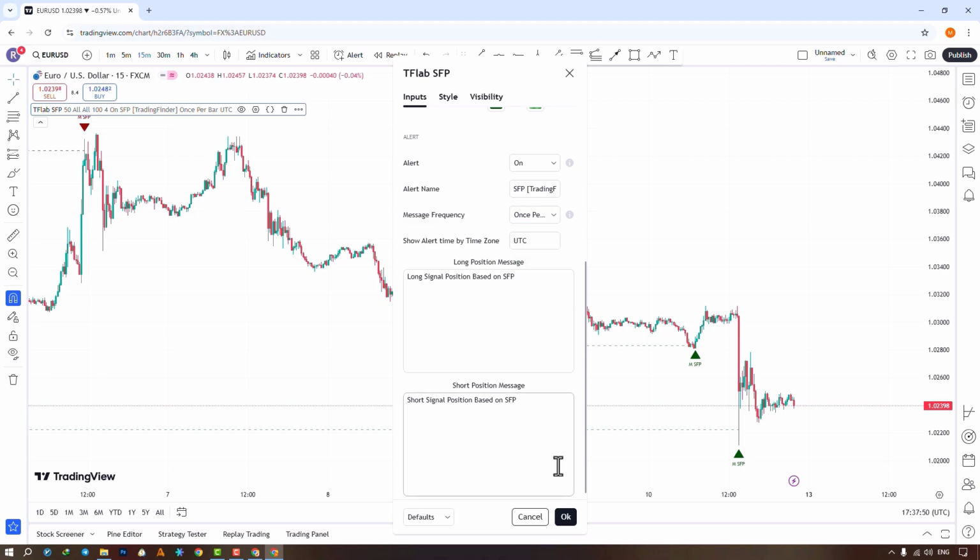In the last section, you can also select the time zone for sending alerts, which is based on UTC, and here you can enter your desired UTC.